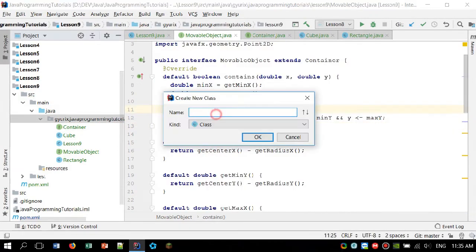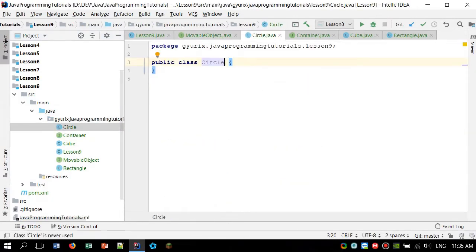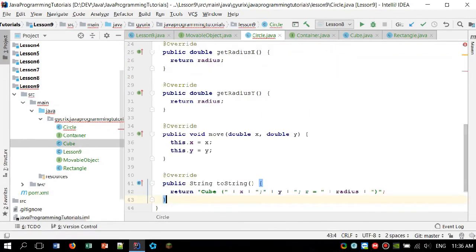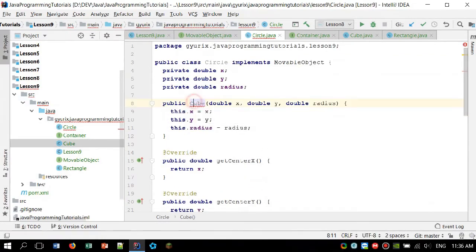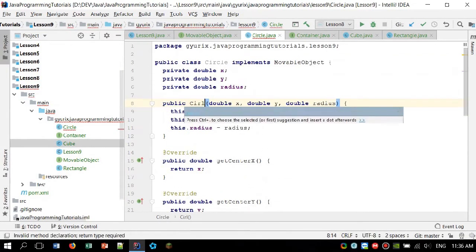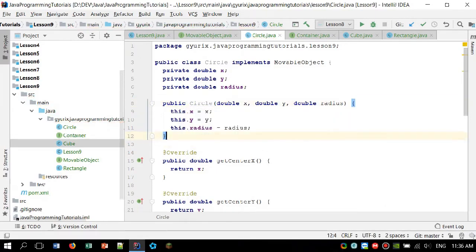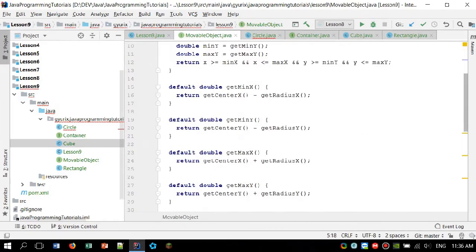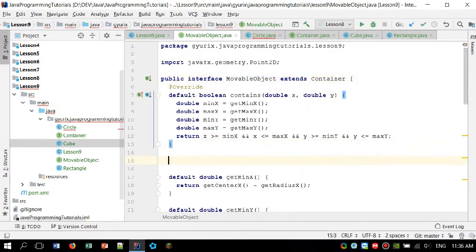After reformatting the code, we can create a new class, call it circle. It will also implement the movable object, and we can copy the code of the cube here. And of course, rename all the cubes to circles, and implement this contains method, because for circle the contains method is different. For calculating the contains method result in circle, we need to calculate the distance between the circle's center and a certain point. But we can do this distance calculation in the movable object actually.